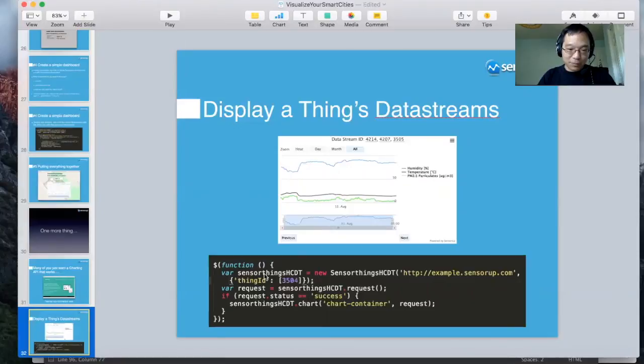1, 2, 3. First, you initiate the object. You put in the arguments, the parameters. So this is the URL and your Thing ID. Okay, and then you send the request, and then with success, you put it into the chart over there. Okay, that's it, and then you get this.